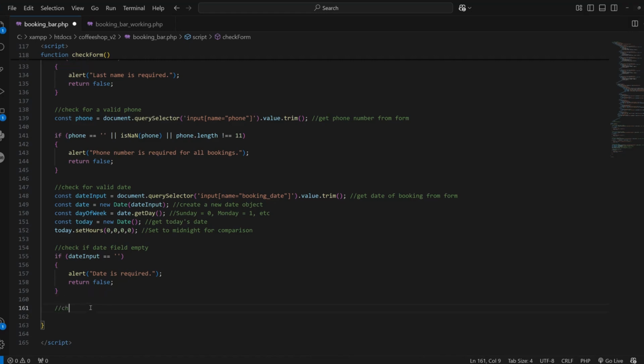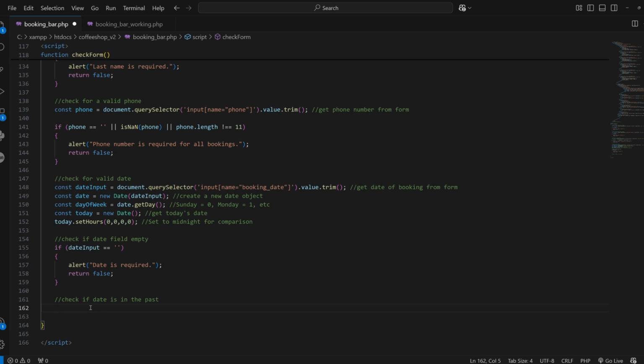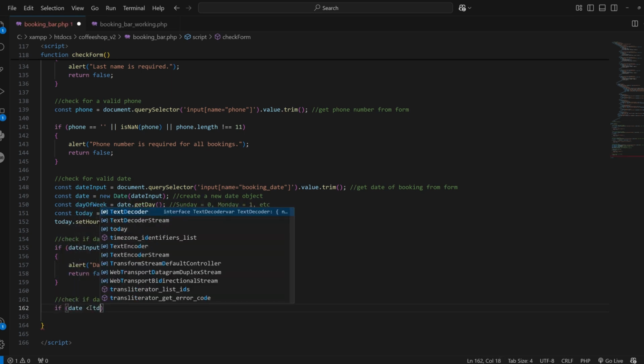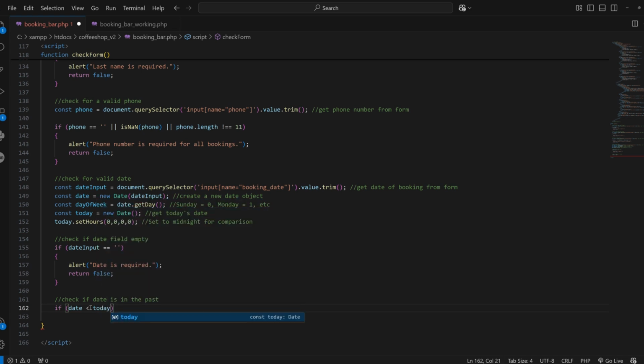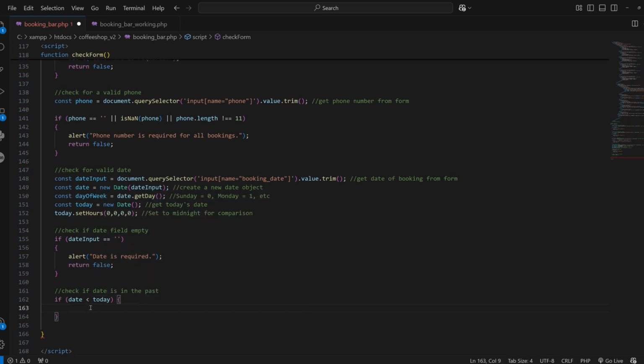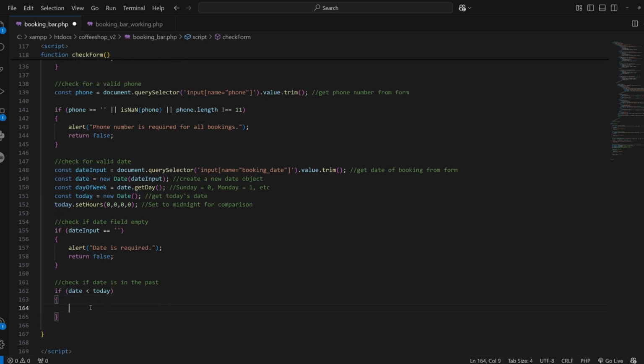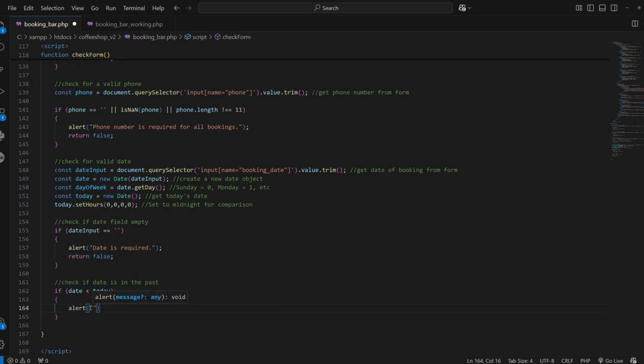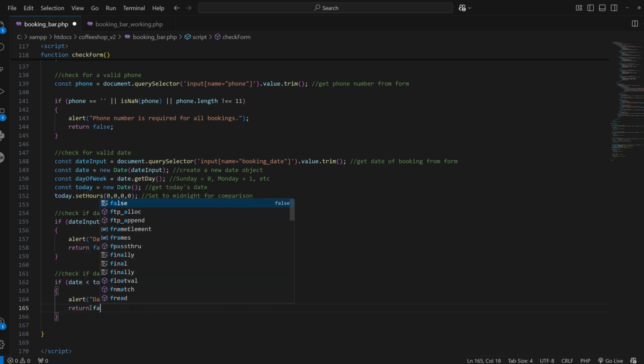Okay, next we're going to check if date is in the past. We don't want users putting in a date that's in the past, so we're going to use if date is less than today. Then obviously it's in the past. Let's keep that consistent. Okay, so alert. Let's have a new message. So date cannot be in the past. And we want to return false again to stop the form from being submitted.